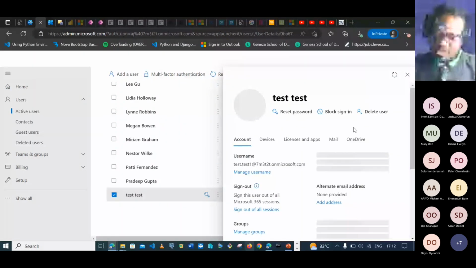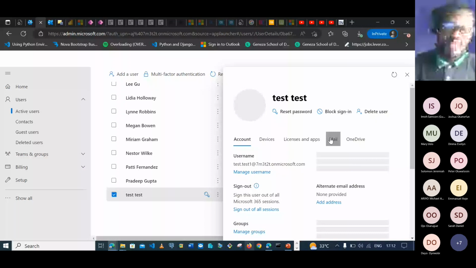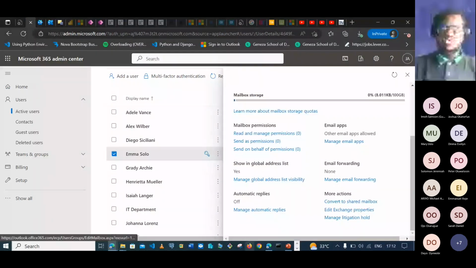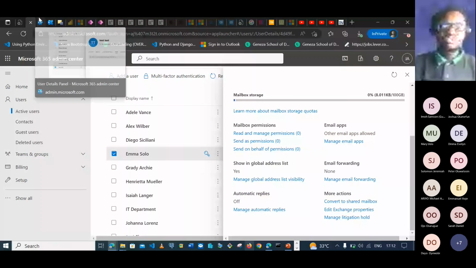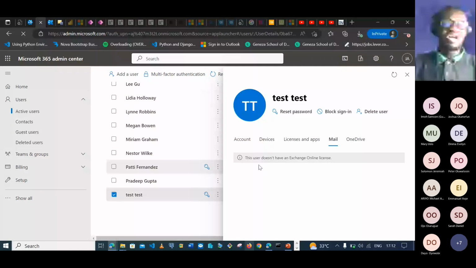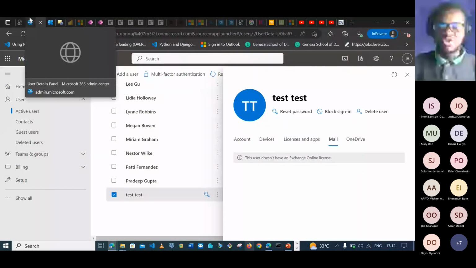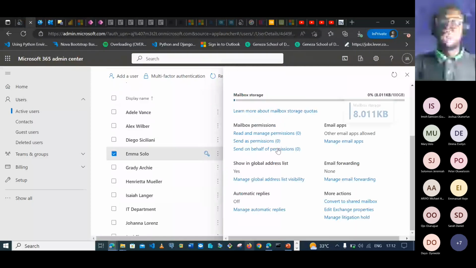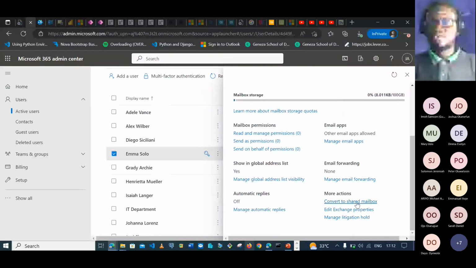All right, on mail, the user does not have an existing Exchange Online license. However, when I come here to Ima, I come to mail, I can see convert. So basically, I want us to understand that these are the things you would see when you want to perform Exchange related functions, right? And then yeah, now that we have this, we can go ahead and convert to a shared mailbox.